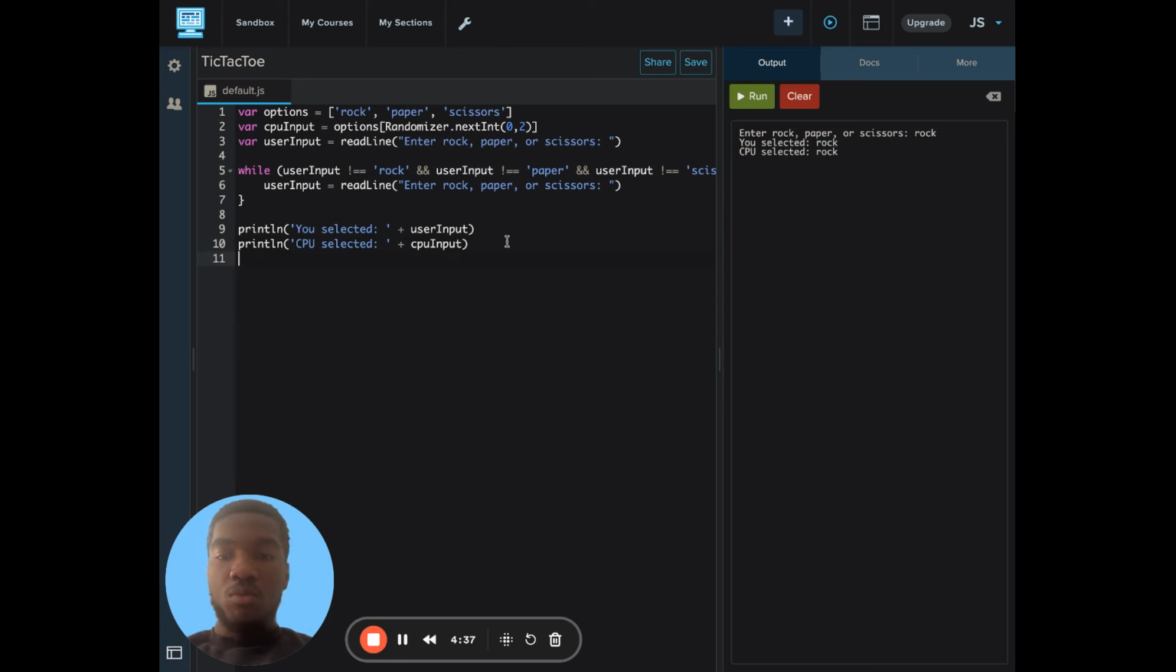Okay, boom. So now all we need to do is check. We know how this works. Rock beats scissors, scissors beats paper, paper beats rock. But how do we put that in code? We'll need to use if statements. 3 to be exact. So we'll need an if, we'll need an else if, and we'll need an else, right? Because there's only 3 options. So no need to check for a third time.